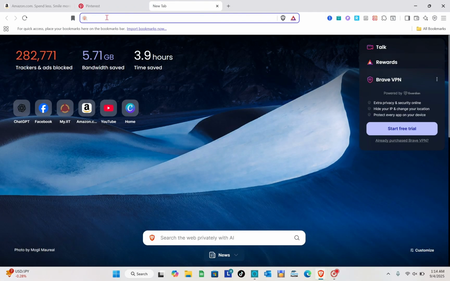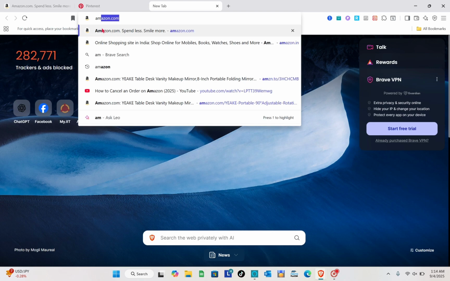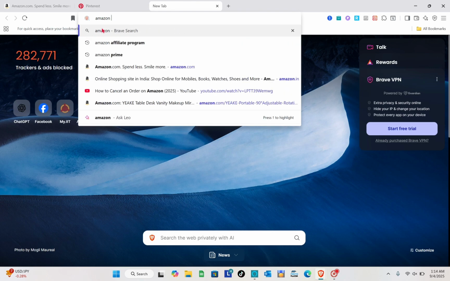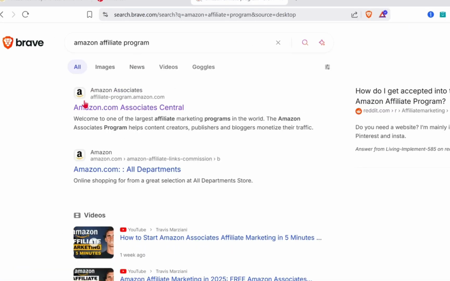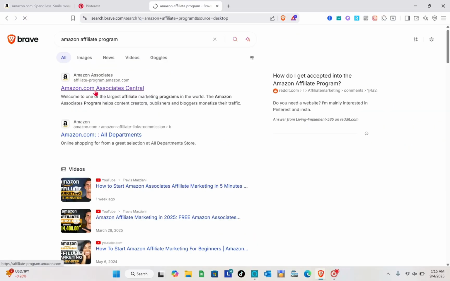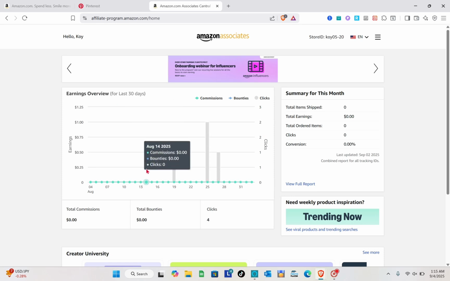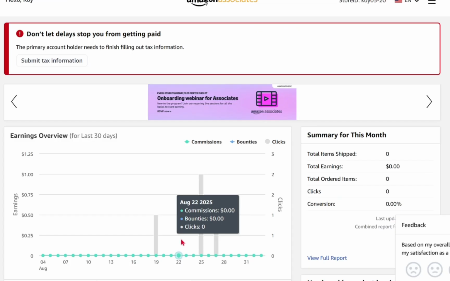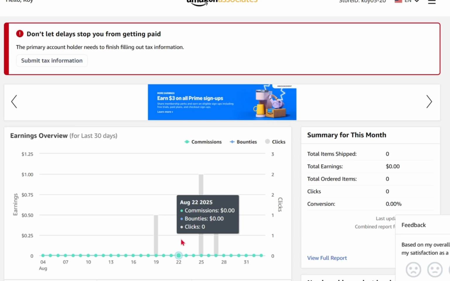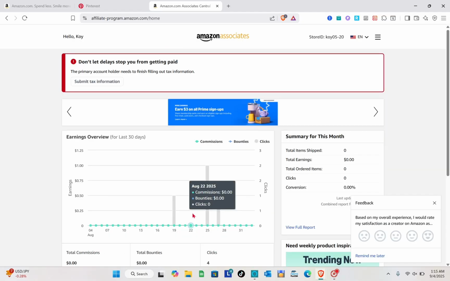So to do that, you just have to open a new tab and then search for Amazon Associates or Affiliate Program. You'll be able to see this first website, so just simply click on this one. And then after that, right here, you'll be able to see your account. If you don't have an account yet, you just have to sign up. Just make sure to follow the step-by-step guide so you can create your Amazon Associates SiteStripe account.